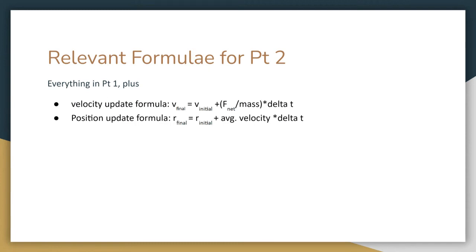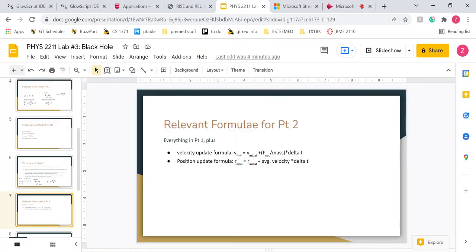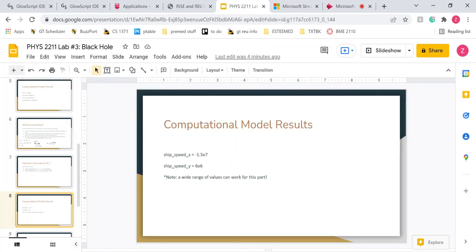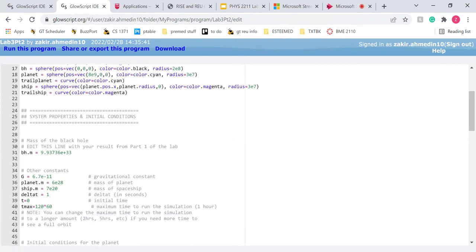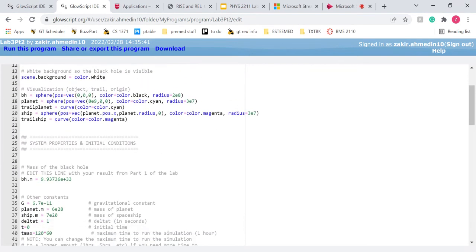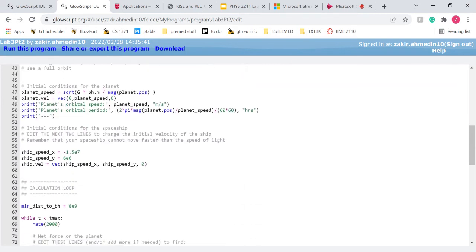So we have relevant formulae for part two. So it's going to be everything in part one, but then we're going to add the velocity update formula and the position update formula. So I can show you this computational model as well. Here we have the mass calculated in the previous part, and then some more constants.